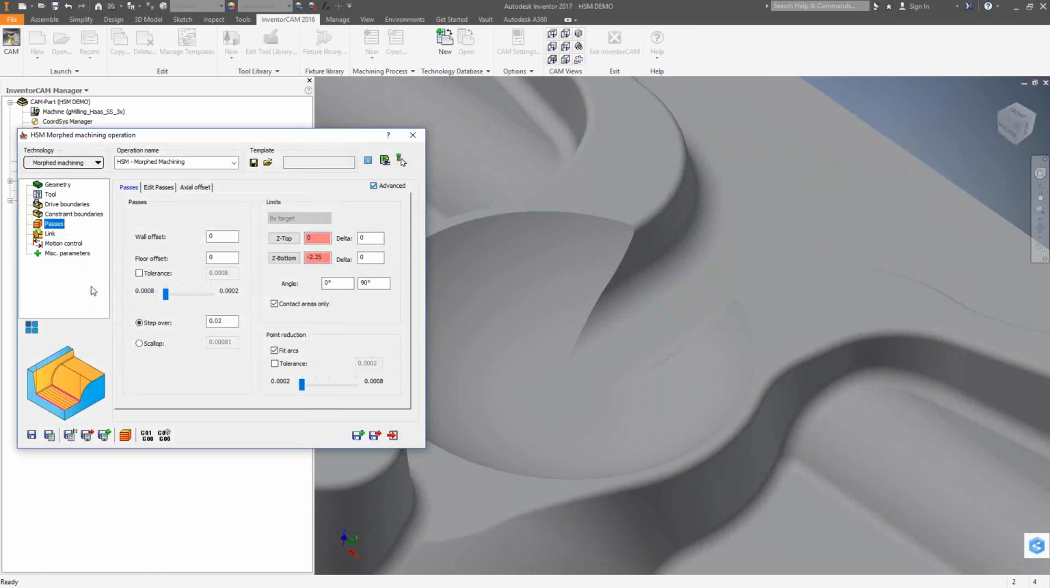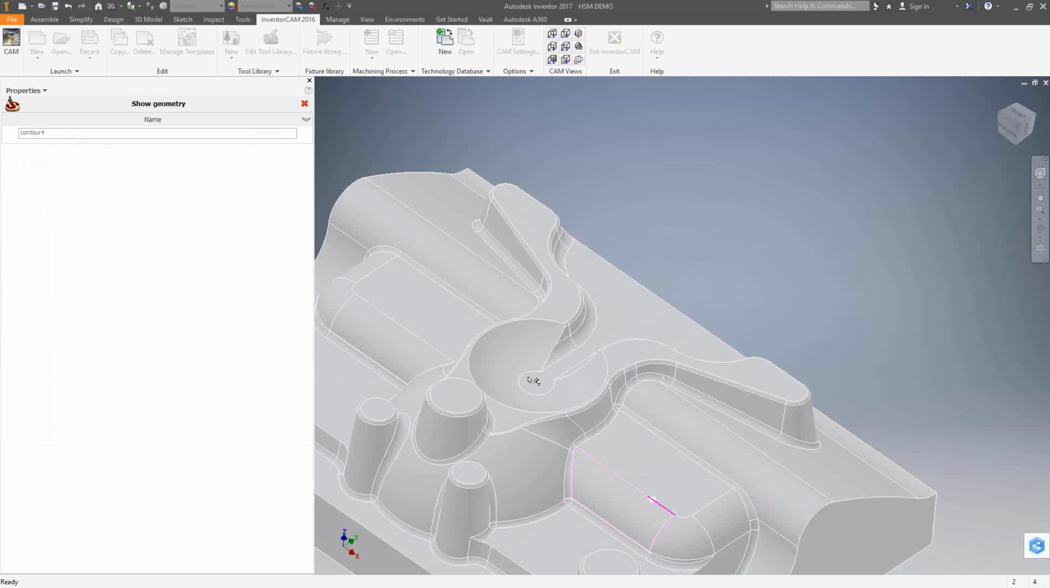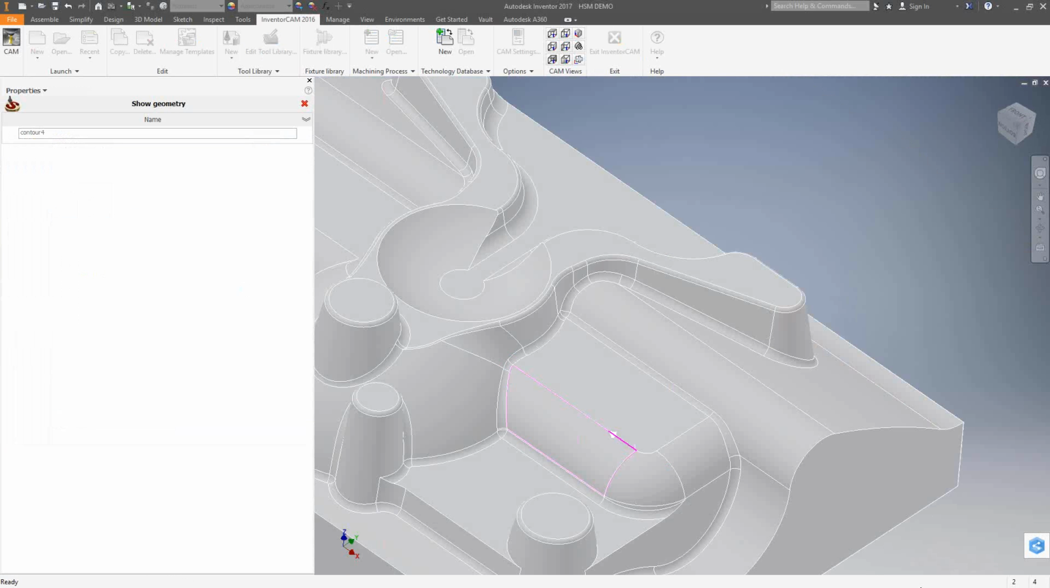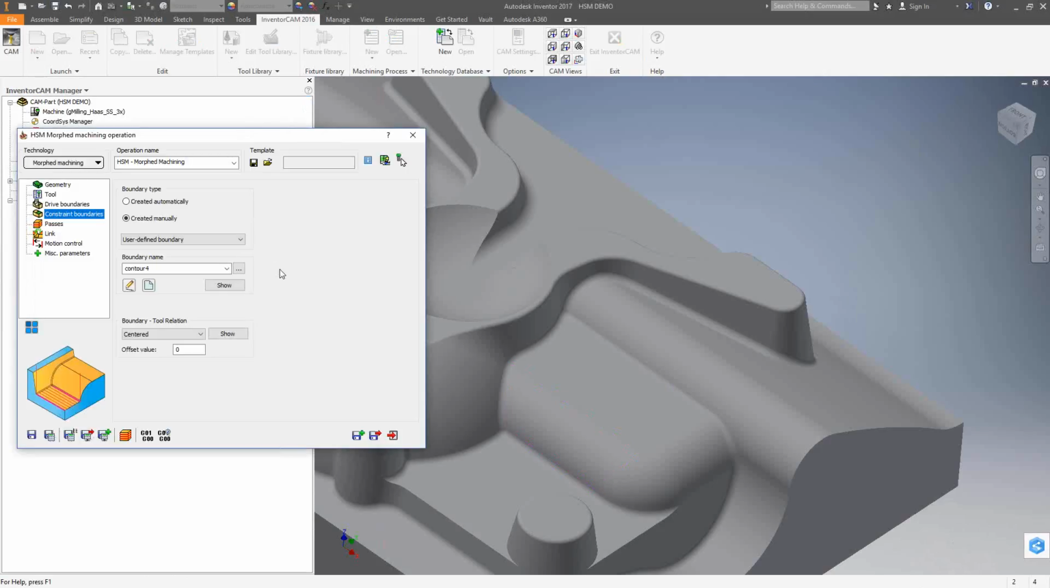Next in the series is again something similar to what you would have seen in video 12 and 13 from HSS. In HSM, we have a morphed machining toolpath. If we take a look, we still have the constraint boundaries. So in this case, if we zoom out, we can see that the constraint boundary is the outer edges of that surface right there. So I intend to just machine whatever's inside that surface.